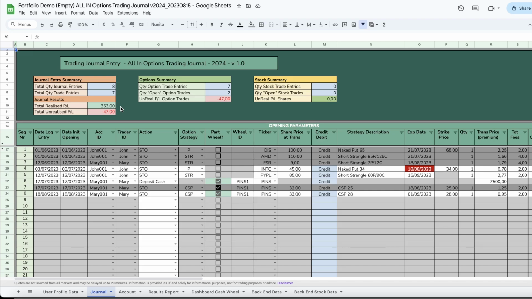So some trades are already closed, as you can see here in the journal itself with the dark gray rows. Some are still open, and there are trades identified as the wheel strategy, you can see here, and the entered trades are for the trading accounts for Mary and John, with John and Mary selected as the traders who have executed trades and entered them in the journal.